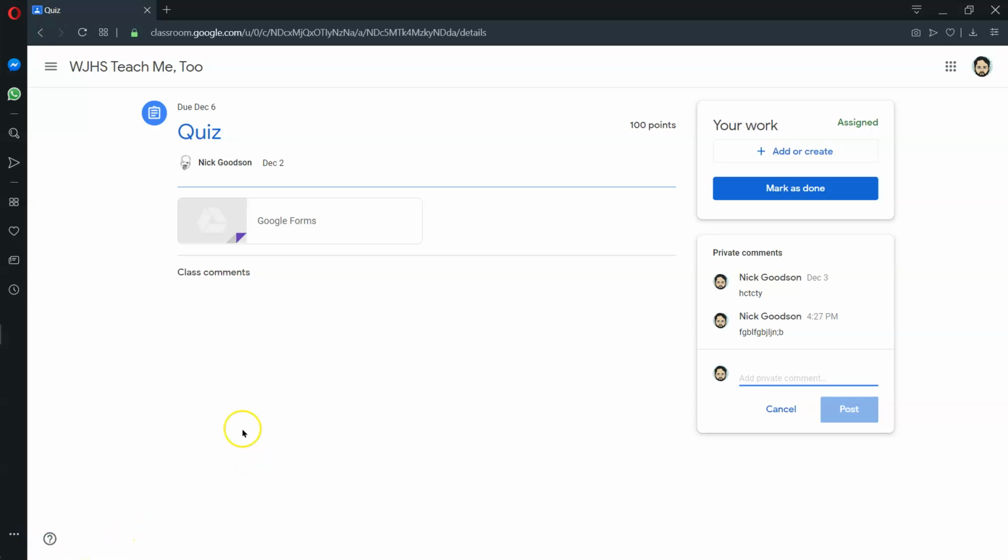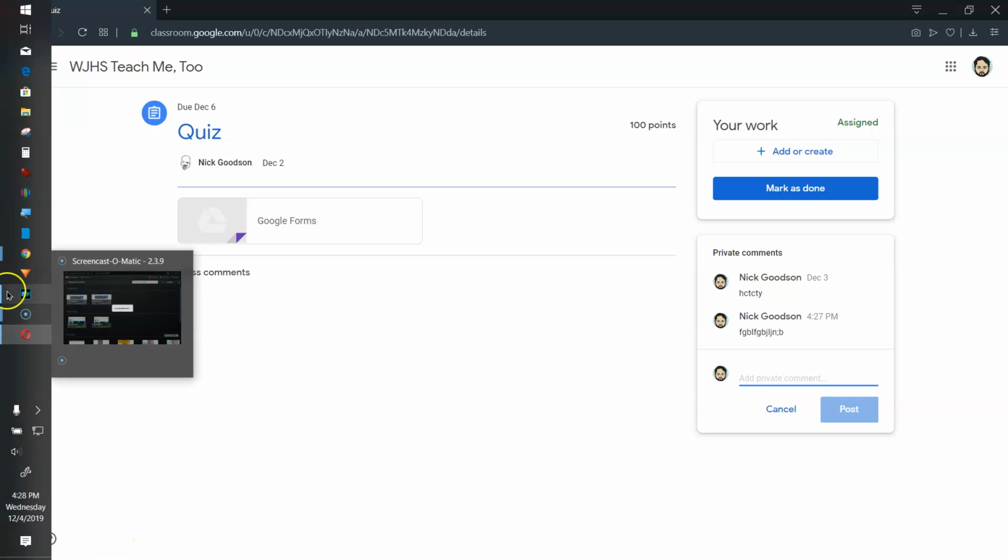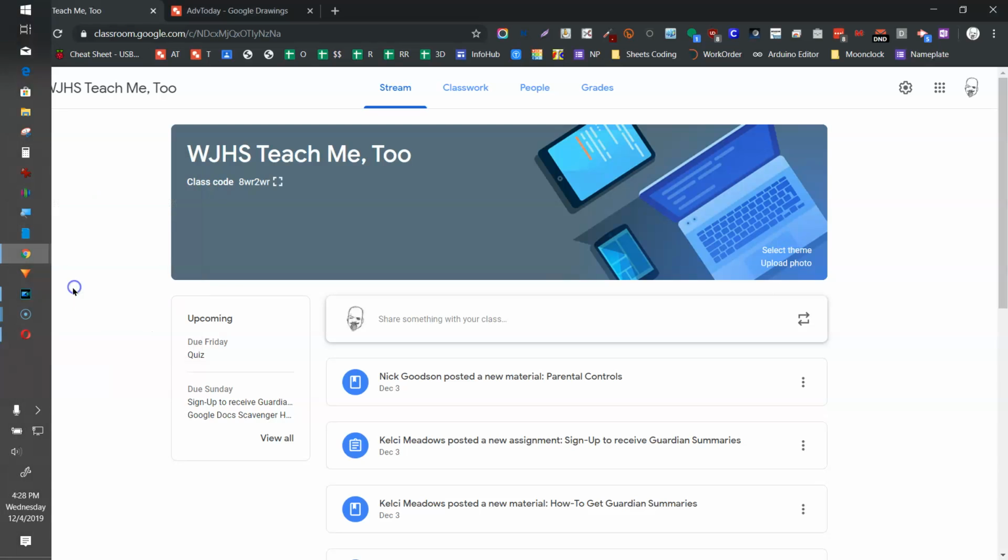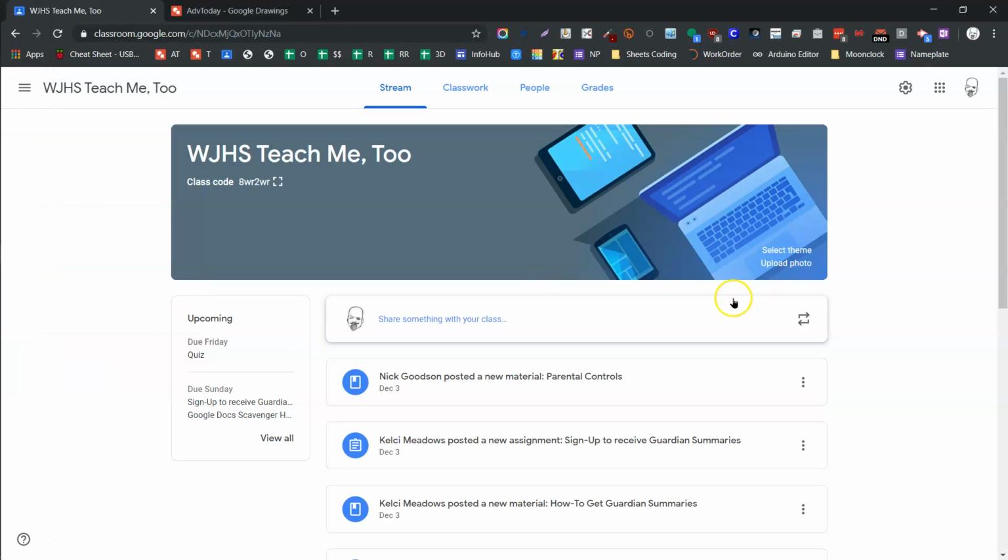I'm going to go back. Actually, I'm going to switch to my teacher account. And there's a couple more things that I wanted to point out. If your child ever says that they worked on an assignment all week, but they just could not get it done, there's a way that you can check to see if they're telling the truth.